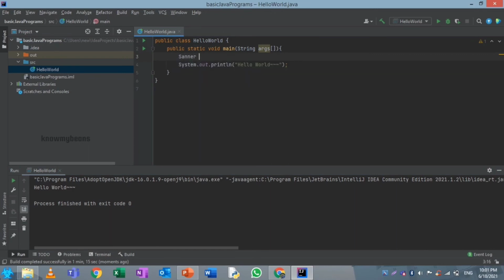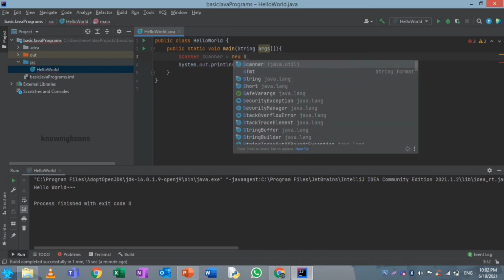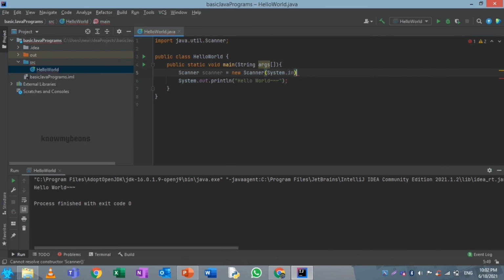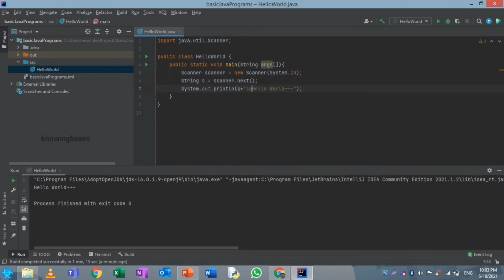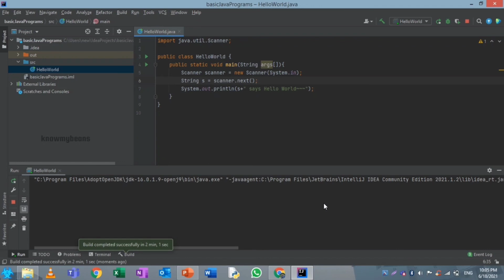So let's give a user input. I am going to call the Scanner class for this. It is a pre-built class from Java to handle inputs. I am giving new Scanner of System.in, since I am going to give the input, and I am going to enter a string and then concatenate it with the hello world. Now I am giving String s equal to scanner.nextLine. Okay, I'll give next, and I'll concatenate the string with this. Now I'll hit the run button. The terminal will wait for me to enter a string. It is waiting now. I'll just enter Knowmybeans. In case you want to give a prompt, you can give another sysout at the beginning before the scanner. Now you can see Knowmybeans says hello world is printed.